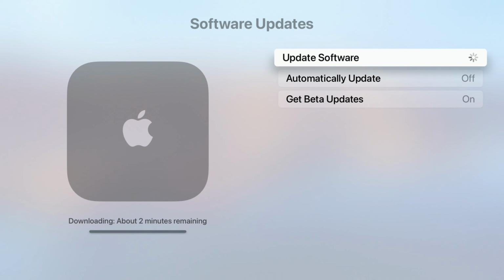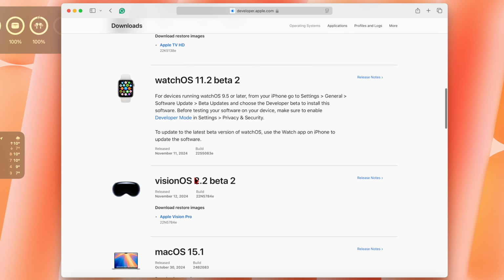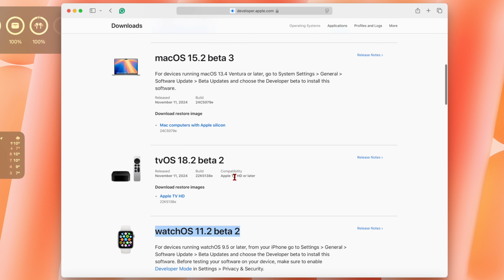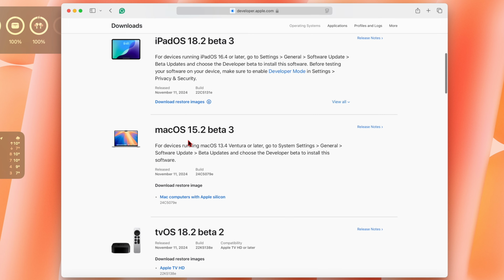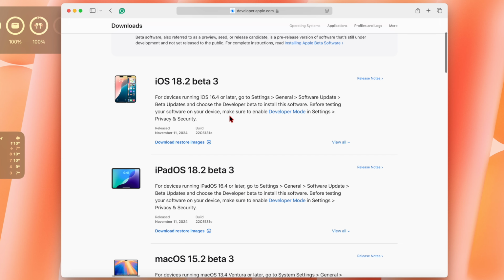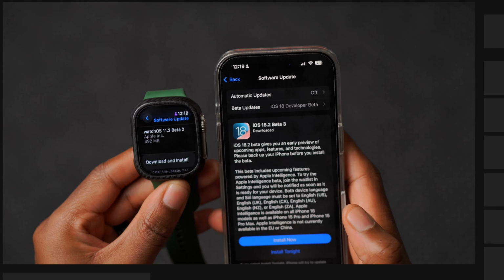And at the same time, this is not all that Apple released. You can see today Apple just released visionOS 2.2 beta 2 on November 12. It just came out a few minutes ago. And Apple recently released watchOS 11.2 beta 2, tvOS 18.2 beta 2. Of course, this is the video for that. macOS 15.2 beta 3, iOS and iPadOS 18.2 beta 3. Most of these videos I do cover here on the channel at Halfmanhalftech.